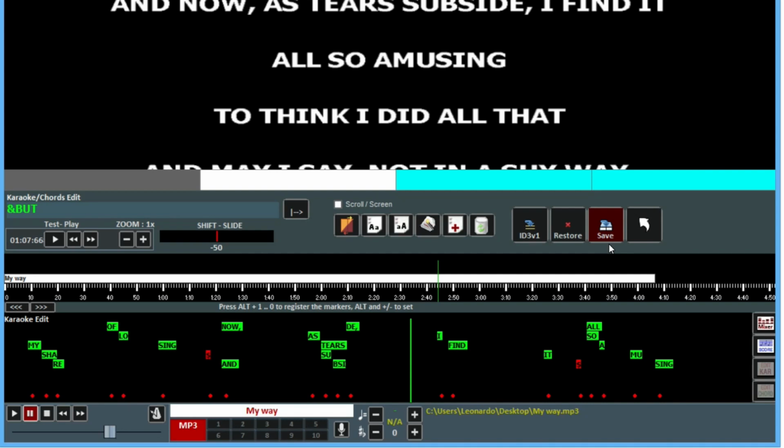With the Save button, you save the text within the file, and finally with the back arrow icon, you go back to the main mode.